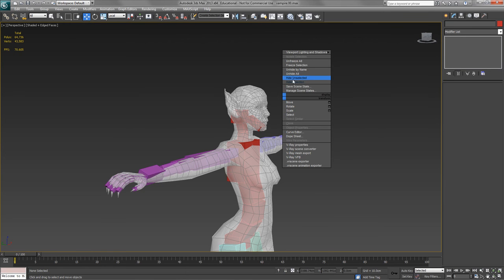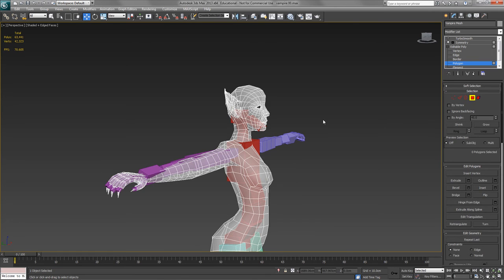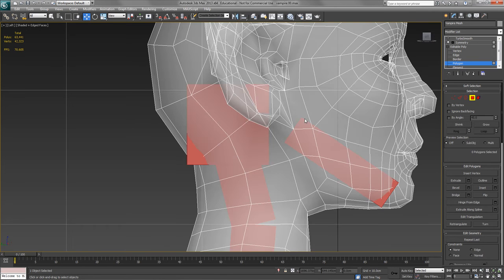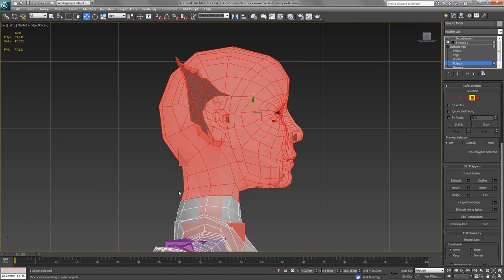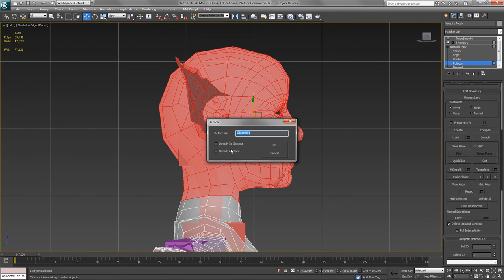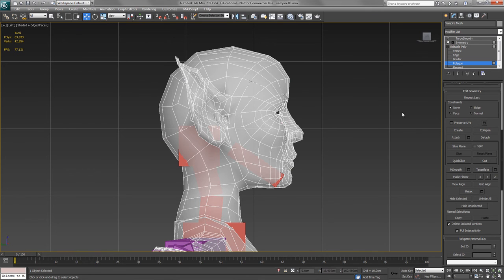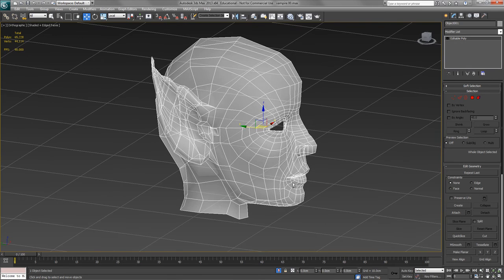So let's unfreeze the character, and I'm going to just go into poly subobject and select the head, because I want to use that to make some cosmetic head bones. Detach as a clone, and then I can isolate that, and we shall work on that just for a second.